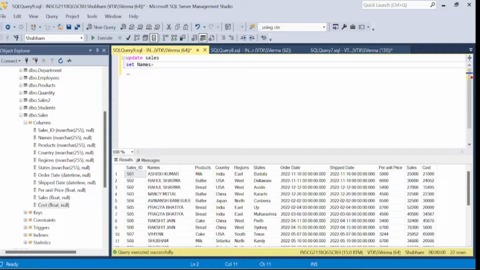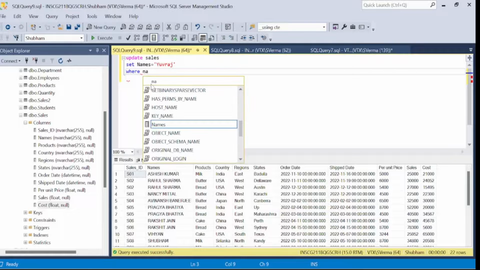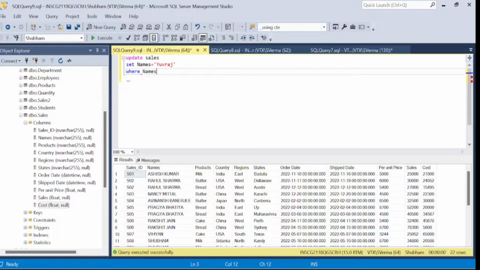And here I will write my new value which I want to update. So under single inverted commas, I will write my value which is Yuvraj. And now I'll press enter. And simply, I will use the WHERE clause here, and I will write my column name which is names, where names is equal to Shubham. So under single inverted commas, I will enclose this Shubham value.